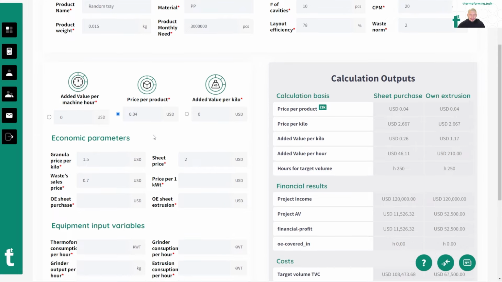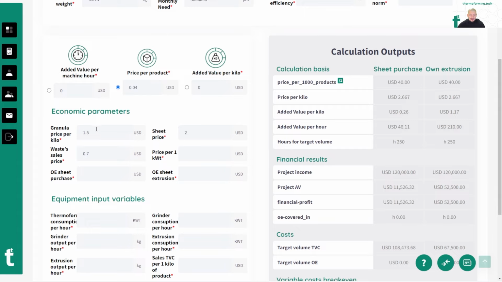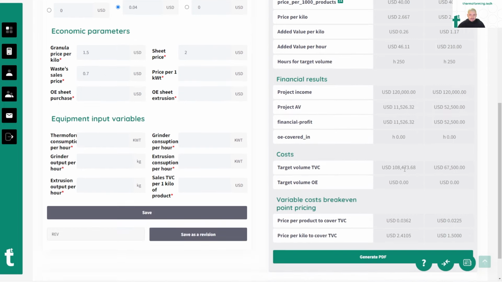For example, we sell our tray at 4 cents, or it will be easier to switch to the price per 1,000 parts, so it's $40 per 1,000. Let's go through the parameters. We buy the material for our extruder at 1.5, and if we buy the sheet, it would be 2, selling waste at 0.7. And now the system tells us what our material costs will be in this case.